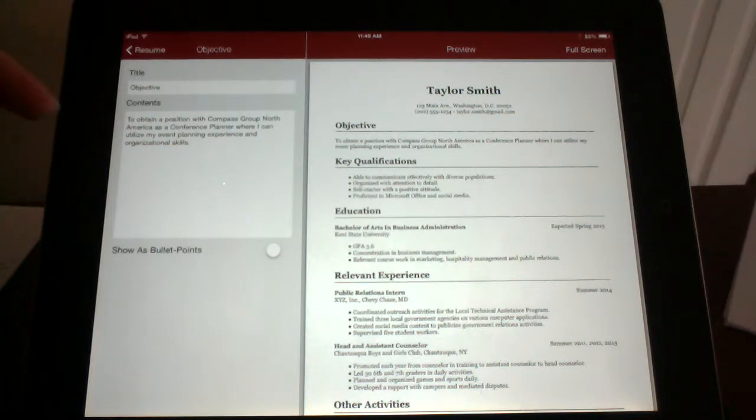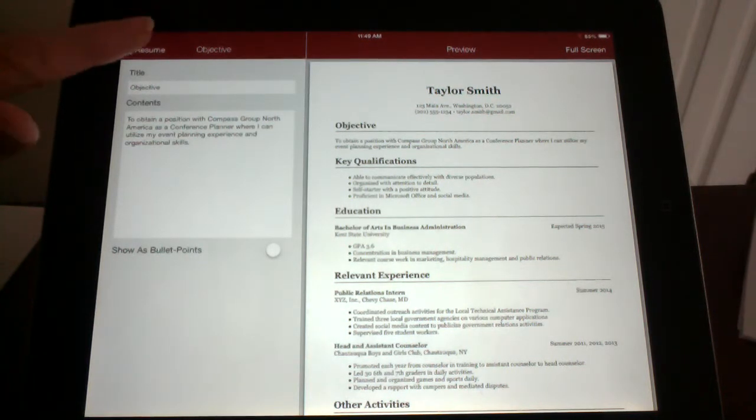All right, so that's to obtain a position with Compass Group North America as a conference planner where I can utilize my event planning experience and organizational skills. You can see that she's tying the exact position to things that she has to offer that will be relevant.